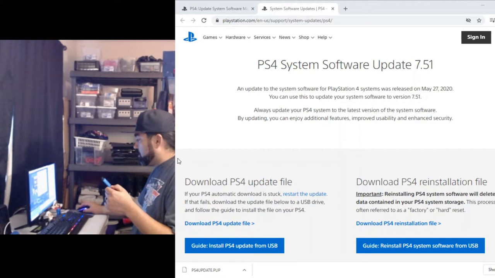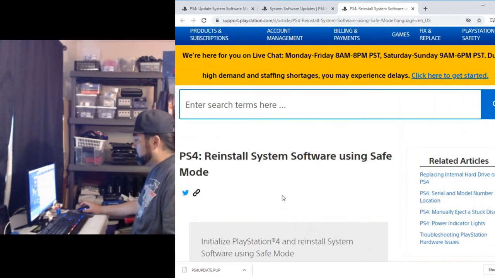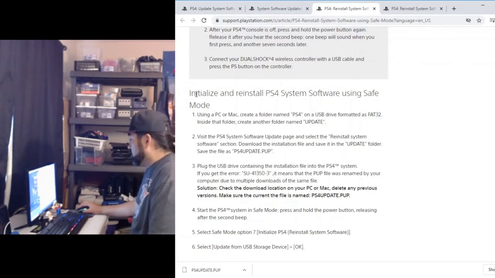So we're gonna have to reformat a hard drive, FAT32, and make sure it's the full format. Select the full format. Once you do, then you follow the instructions. This is when all else fails, basically. We've tried all these different steps, okay? Initialize and reinstall PS4 system software update using safe mode.